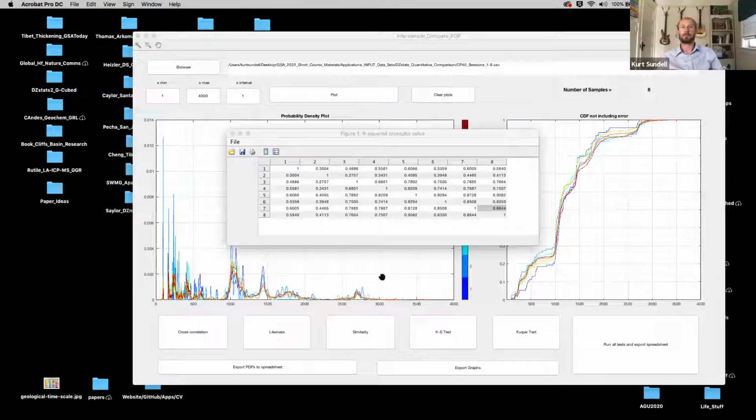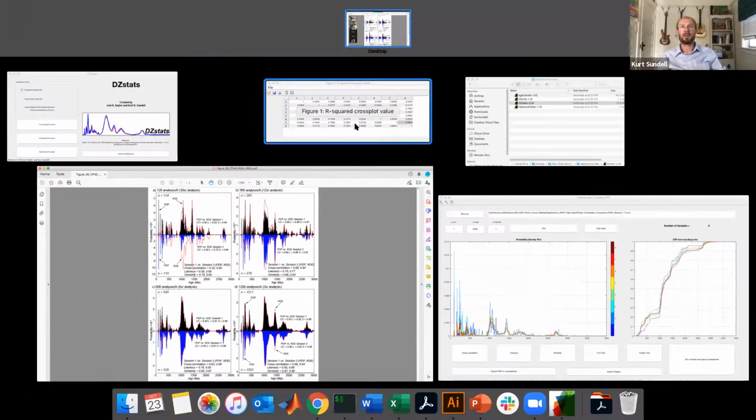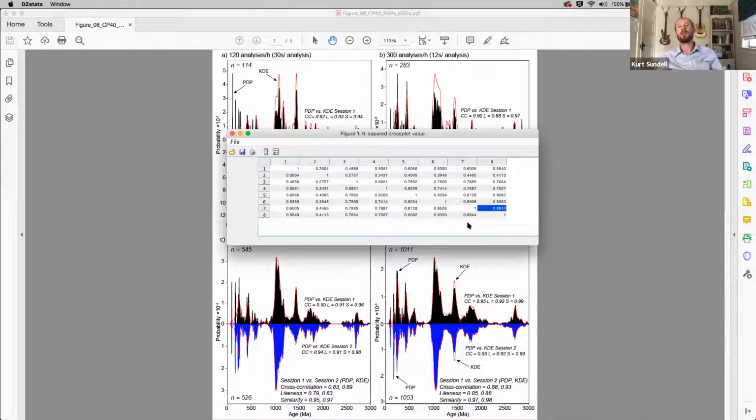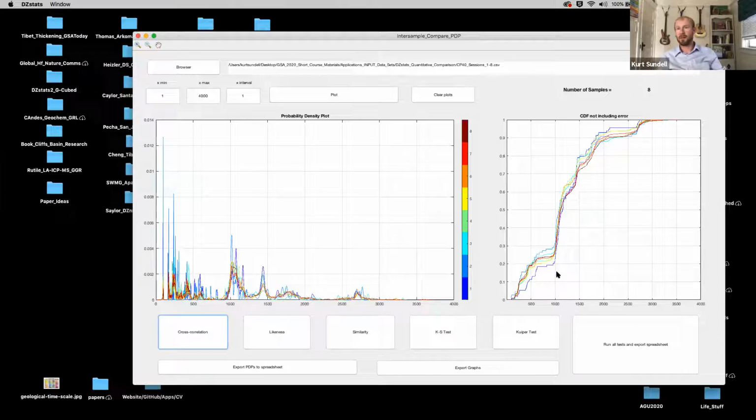This plot here. So as a reminder, session 1, 2, 3, 4, 5, 6, 7, 8. And you can see visually that, yes, they're getting more similar, but now we have a numerical assessment of how much more similar they're getting. Let's close that out. So you can check this out for similarity.